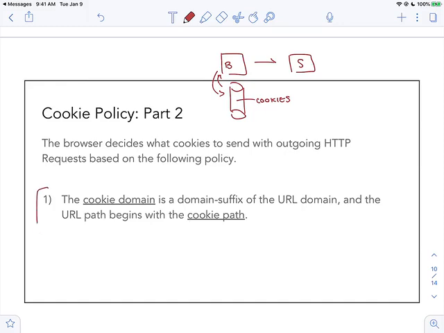So there's really one big component. The cookie domain must be a domain suffix of the URL domain, and the URL path must begin with the cookie path. And so if these criteria are met, the cookie will be sent along in the request that is made to the server. And so that is cookie policy part 2.